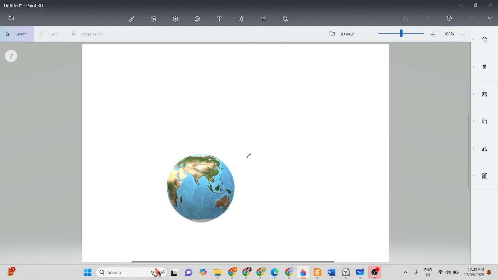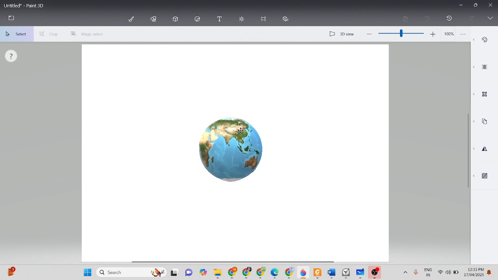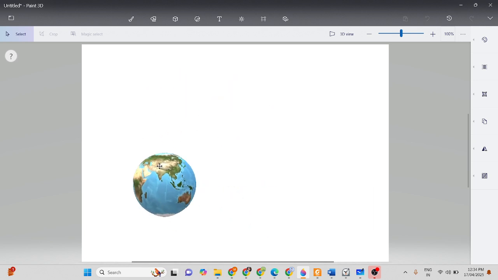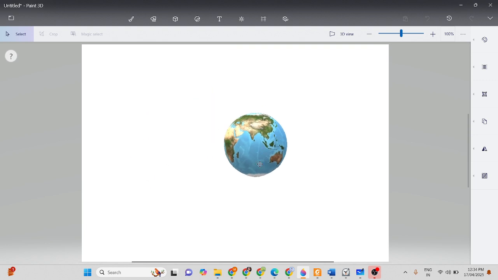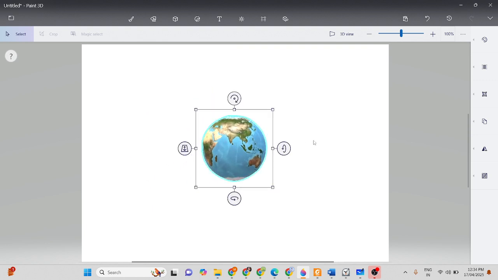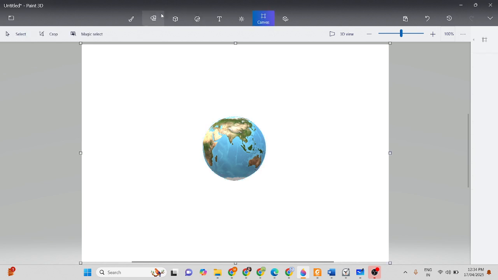Drag it inside, it will become small. Paste it in the center of the canvas. When you go in the center of any object, you can easily drag it and place it anywhere in the canvas. So here we go, I'll place it in the center. After that, I'm going to make some lines coming out of this globe.